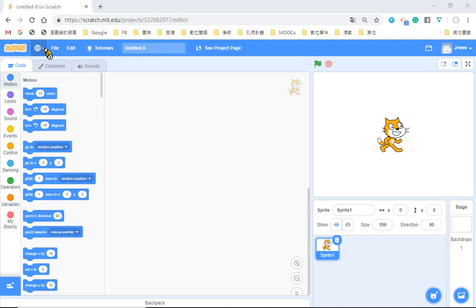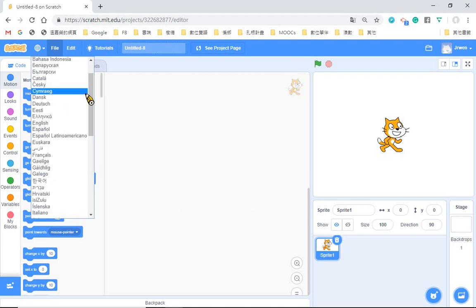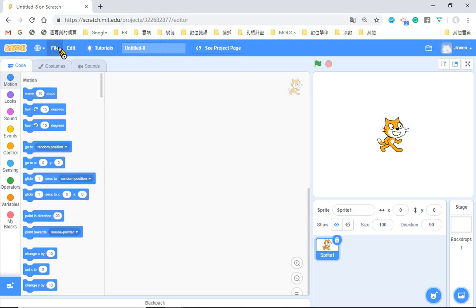Then number 2 is an Earth icon. If you click this one, you can find all the different kinds of languages. You can choose the language you want to use, just like English. And then there's a File icon. Click here, you can see there's New and Save now. Anytime I suggest you save your file. Otherwise, if you forget to save it, it will disappear. If you want to create a new file, just click this one, and also Save as a copy. Then you can load your file from your computer or save to your computer.